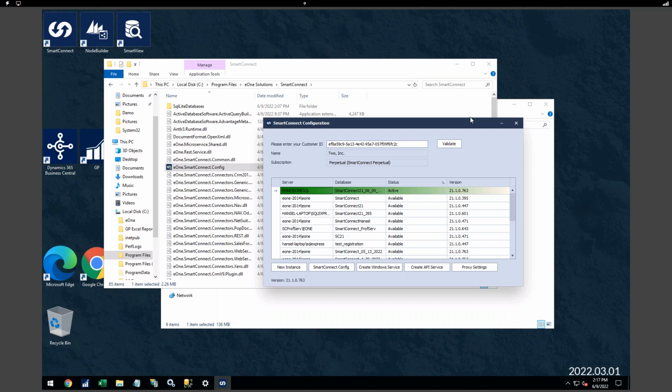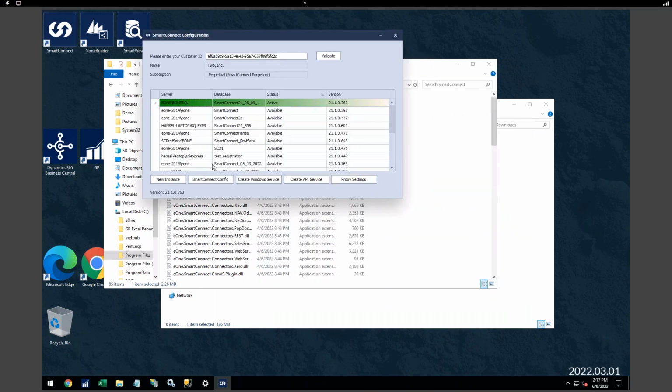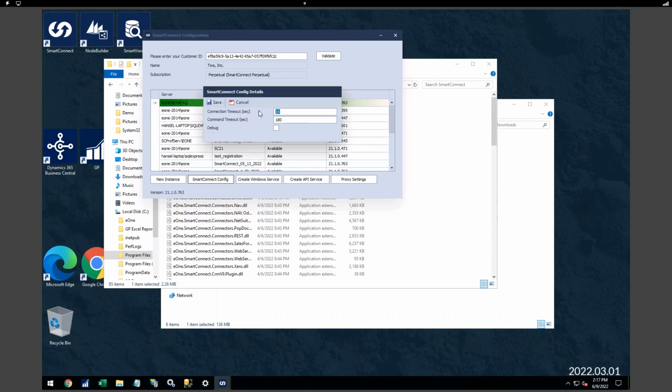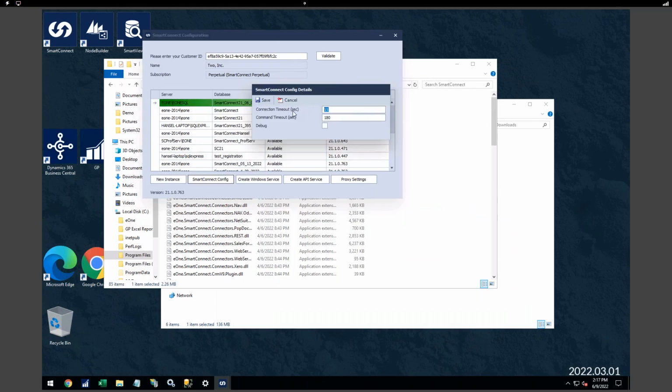Now from this point, if you wanted to, we could close down the configuration tool and we could actually launch SmartConnect, and that would run and work completely fine. But we have a few extra options in here that I do want to go through, just because we want to cover all our bases for the different settings you can configure within our installer. So first things first, we do have a SmartConnect config button on here. This doesn't have many settings in here. This is just referring mainly to our different connection settings within SmartConnect.